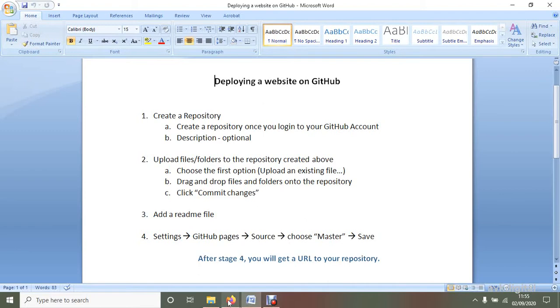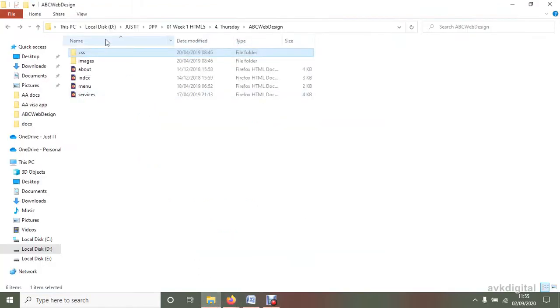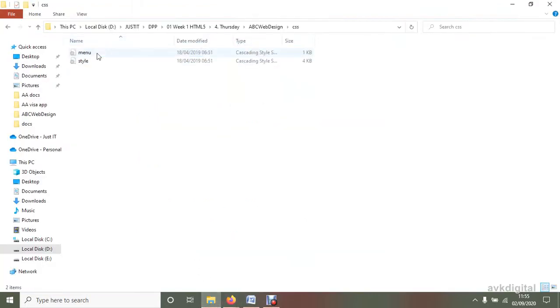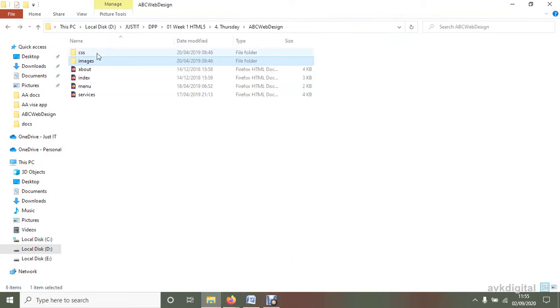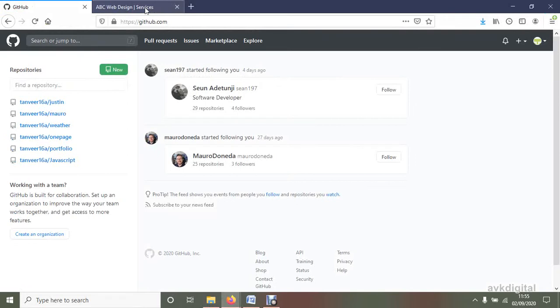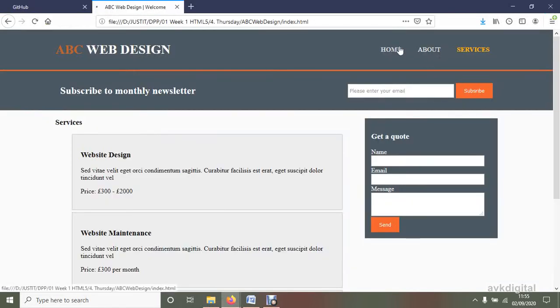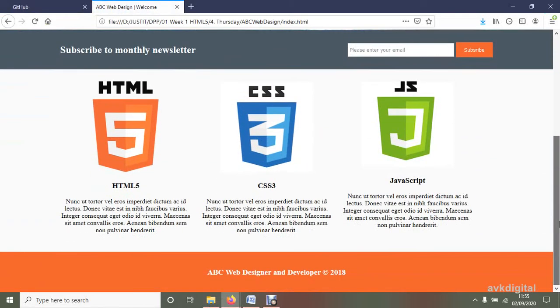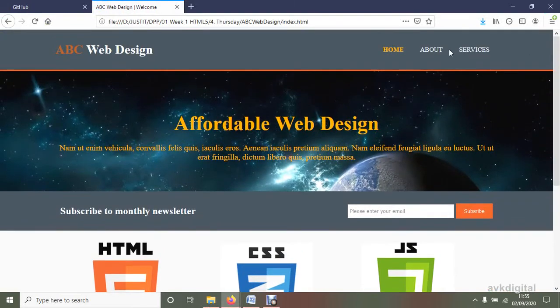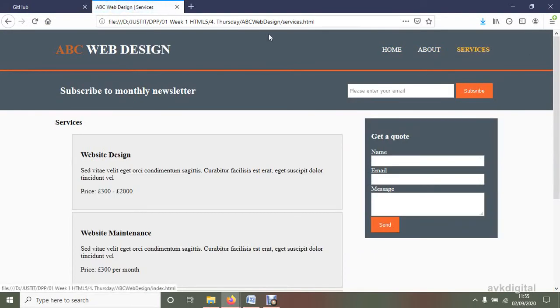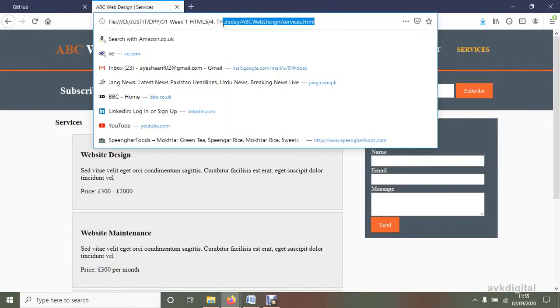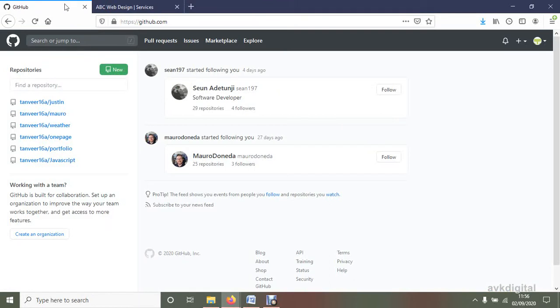Right, so let me show you. These are the files and folders, the CSS files that I have, the images of this website, and that's the website. This is a simple website, about 3 pages with some CSS and images in it. We're going to deploy this. Right now this is on my laptop in this drive. So we have to deploy this to make it publicly available.